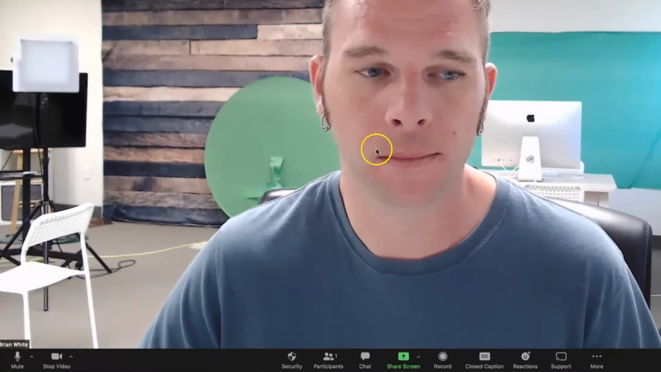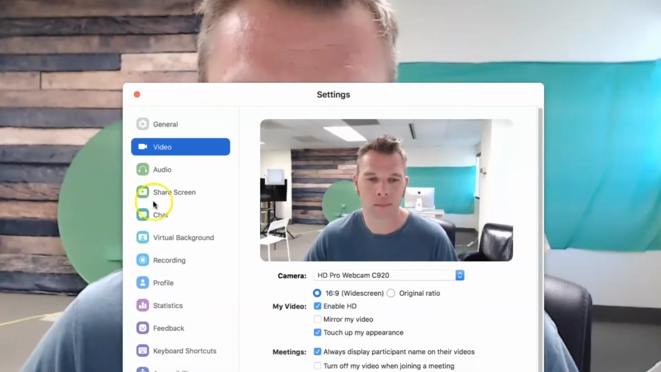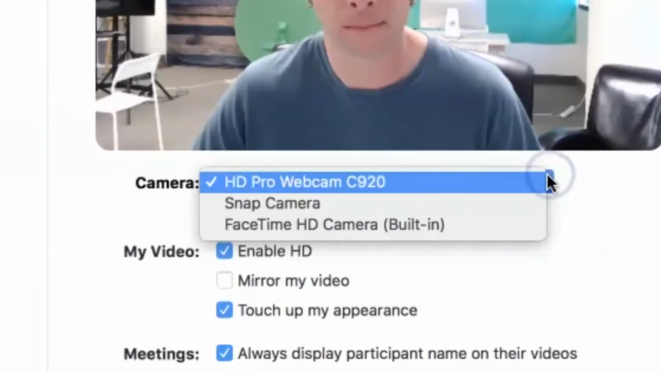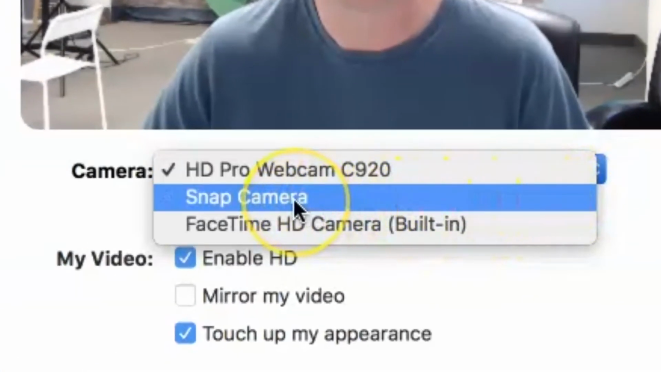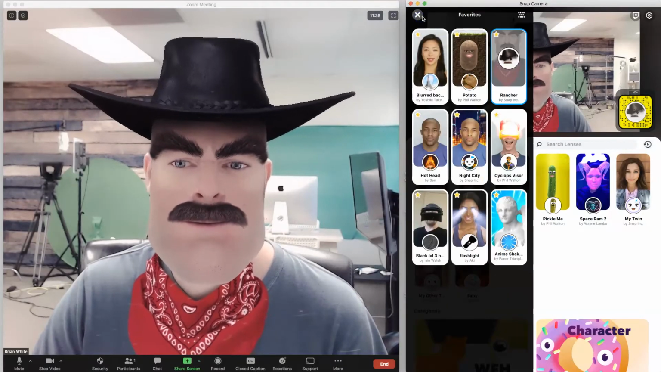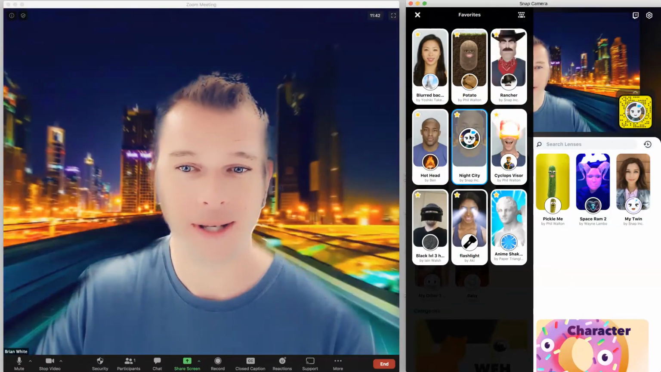So once you're inside your Zoom meeting, click down into the video arrow and go to Video Settings. Click on the camera drop-down and you should see Snap Camera as an option. Select that and your filter will pop on screen. Now you can simultaneously switch lenses in Snap Camera, which takes instant effect inside Zoom.